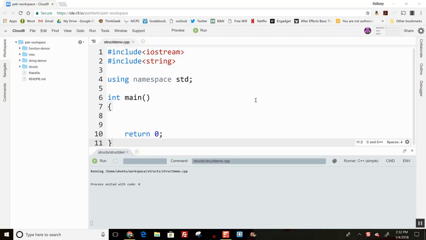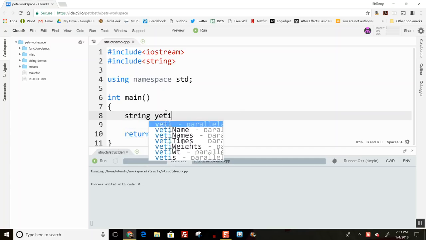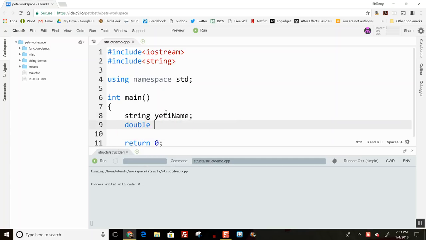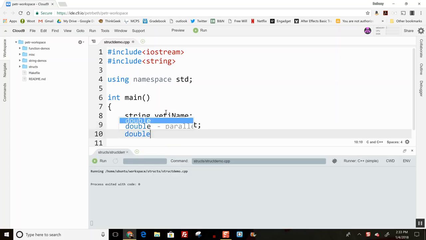So I have the ability to take things that would have been separate variables and bundle them together. Let's say we are writing a program that keeps track of race information about our racing Yetis, their names, how well they've done, and what their weights are. In main, I could have variables like string yetiName, double yetiWeight, double yetiTime, and I could maintain these as separate variables.